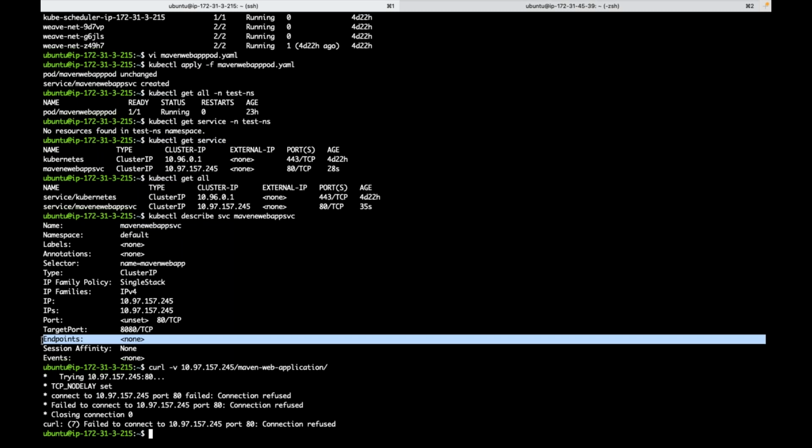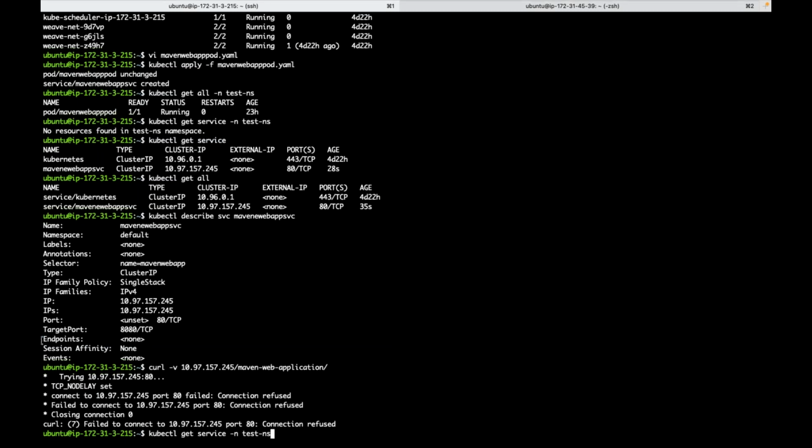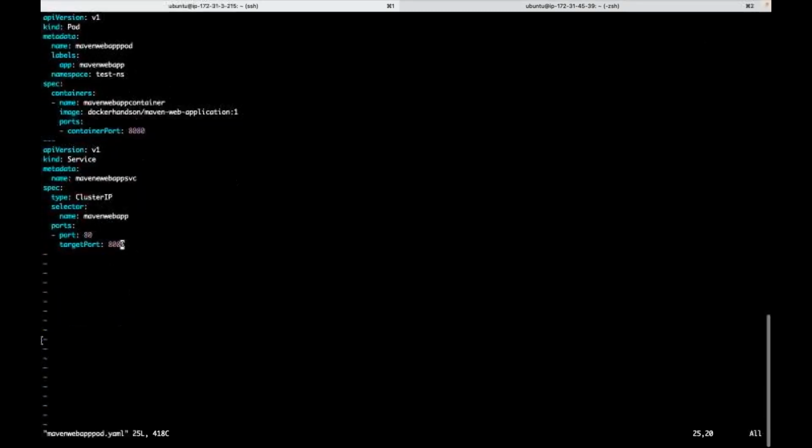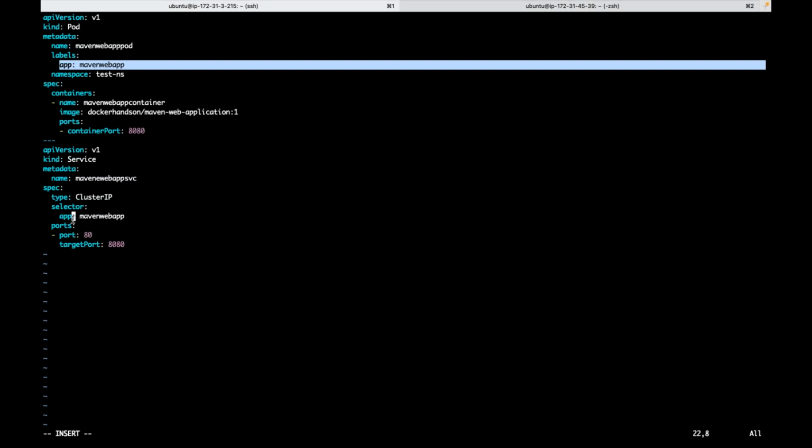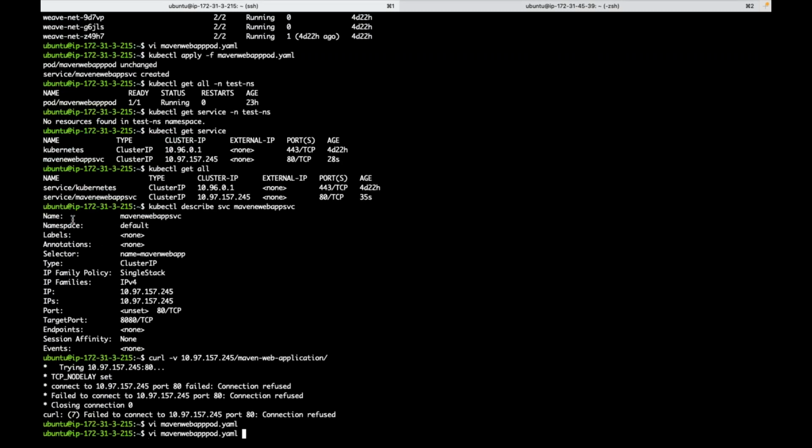No. No endpoint. Endpoint is nothing but what? Your pods. Now let me correct that service. I will update that file again. Now let me give a correct label. App: this is my pod label, and I'm using that as a selector. Let me give the correct label and apply that file again.